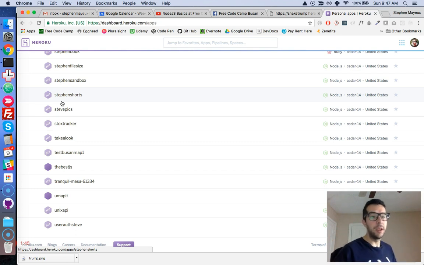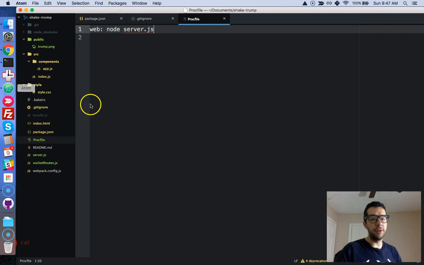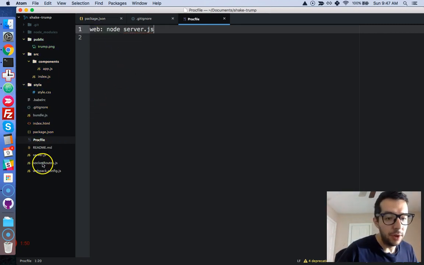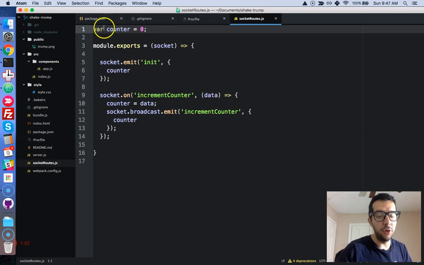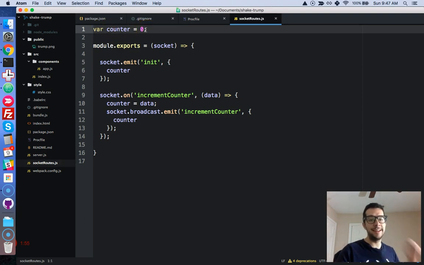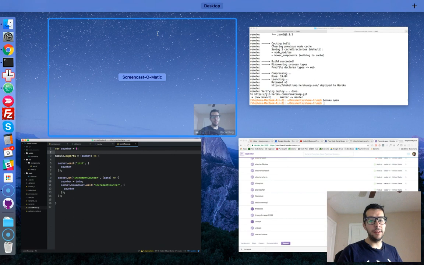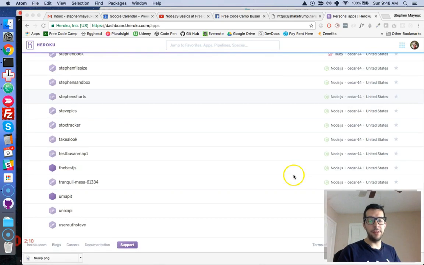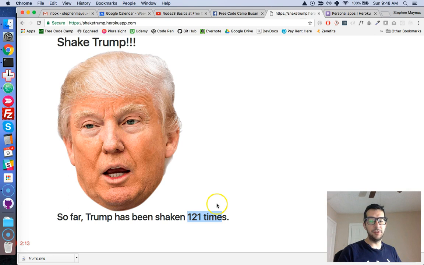But if you recall, we go here to the text editor, if we go to socket route, this is a global variable and we initialize it at 0. So every time Heroku puts your app to sleep and then it wakes up again, the app is starting fresh and your counter restarts at 0. So there's two ways that you can get around this. Obviously it would be so cool that my counter doesn't reset to 0 after 8 hours of inactivity or something like that.